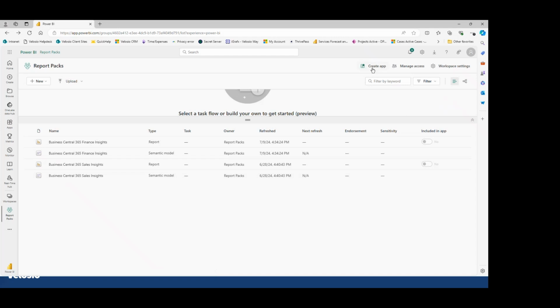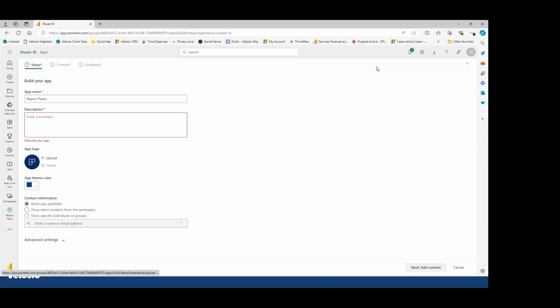There's a button on the top right-hand corner here called Create App. If I click that button, I am now able to name this app. I'm going to call it Finance and Sales Velosio app. There's a description here. I'm going to call it Organization app. I can write anything I want here. Notice that this description is then going to be available for the people that need to download the app. So it's a good opportunity to write a better description than what I wrote here as far as what is the purpose and content of this app. I can update a logo if I wanted to. I can change the app theme and color.